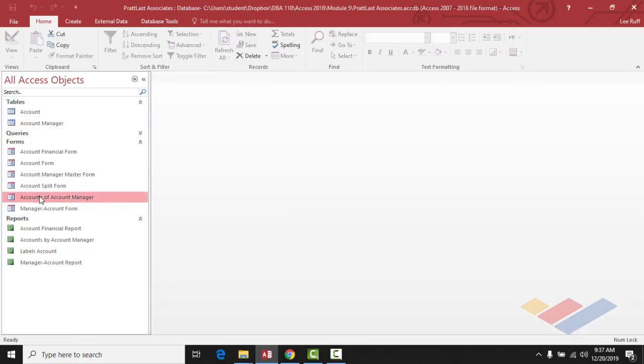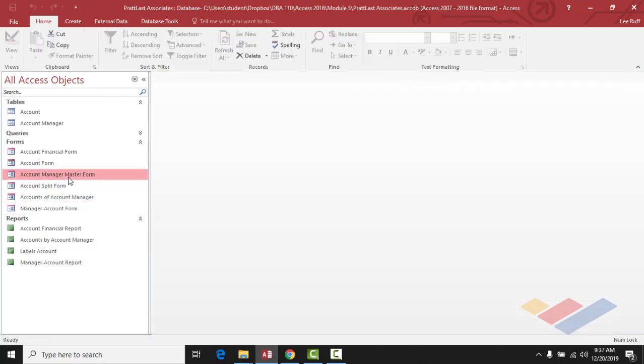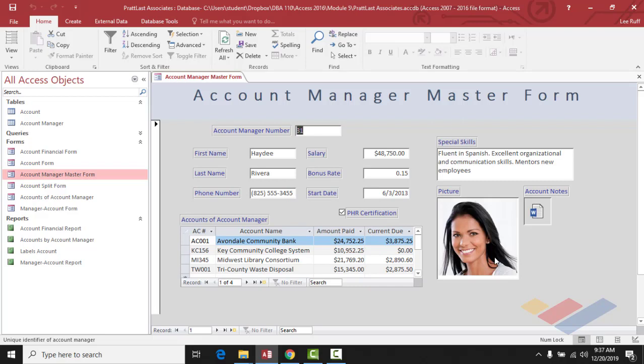And now let's look back at the form. Oh, I opened the wrong one. So here's what they look like. This is account manager number 31. Here's her picture. Here's the long text that details her skills. And here are the attached files.